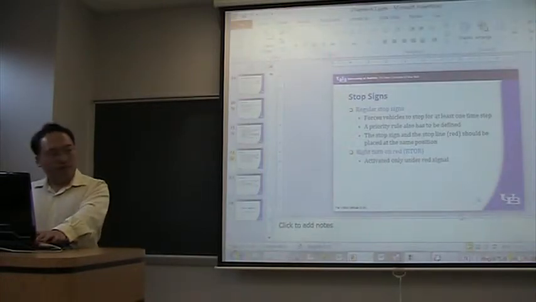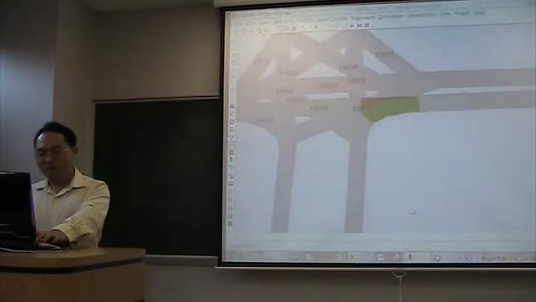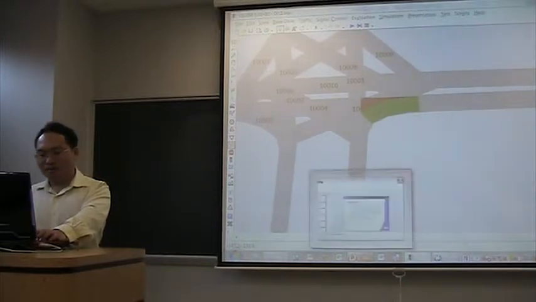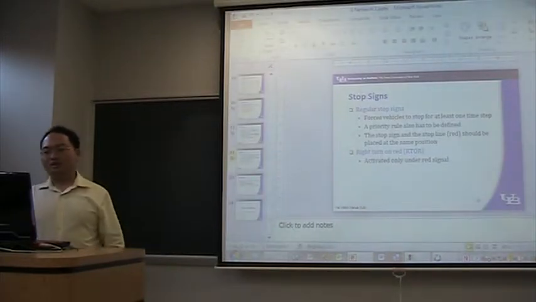And this has to be done for every conflict area spot point? I guess so. So you have 60 for one intersection? Yes, that's very complex. Very complex. Yes. The next thing I'm going to talk about is stop sign.